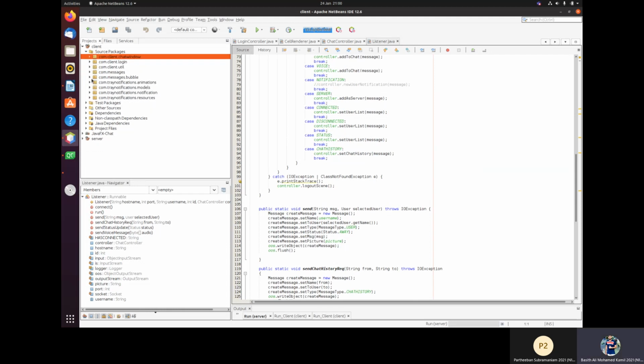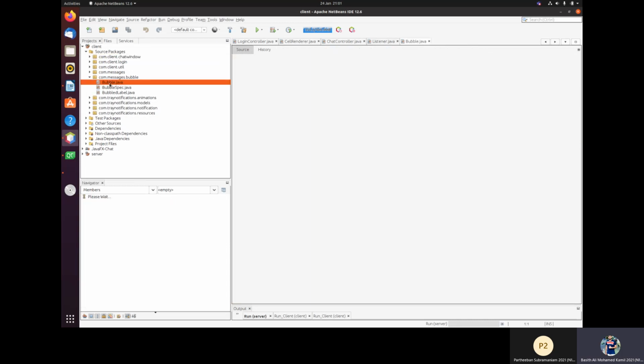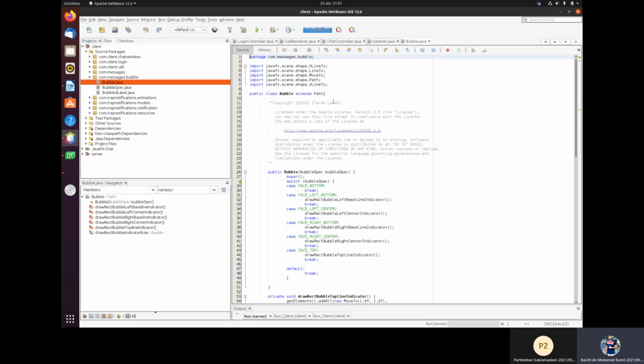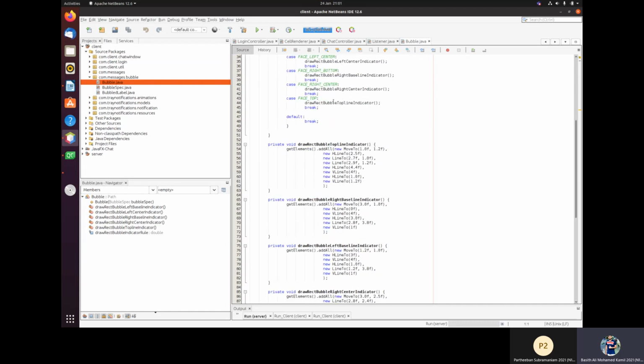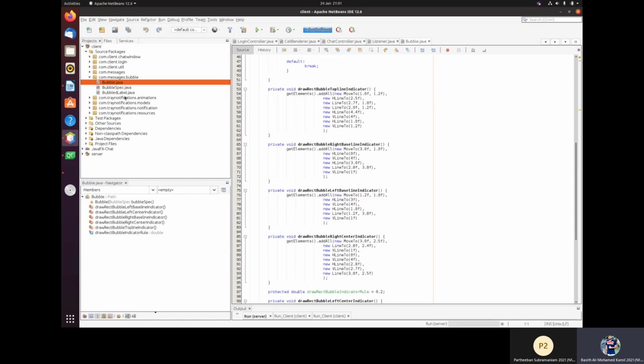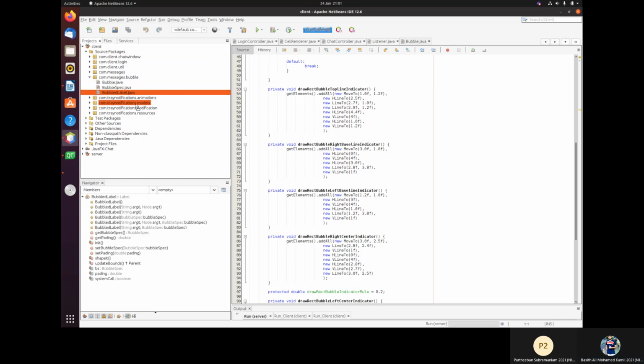So I'm going through the important things. What we use from these is the bubble. We use the bubble to set the profile picture as well. So this is designing the profile picture. We use it from the Bubble class, Bubble.java, so bubble.specs and bubble.label. We tried to implement the notification animation, but we couldn't make it work.